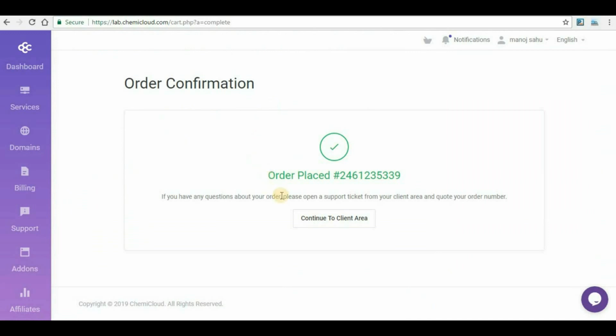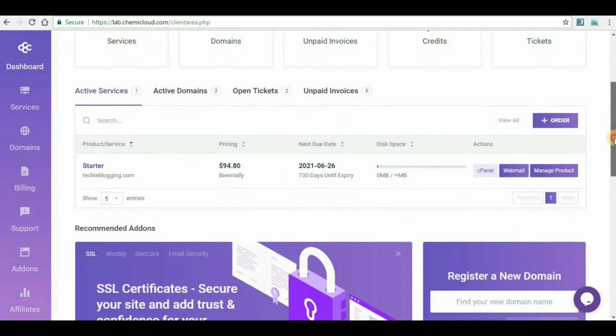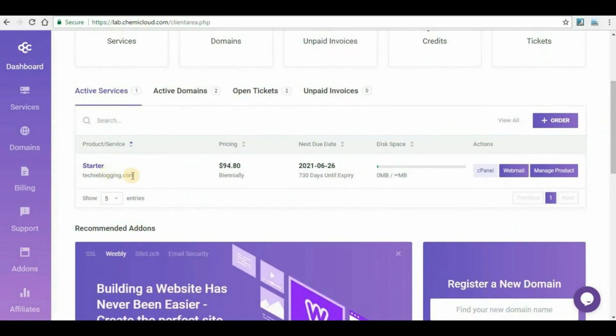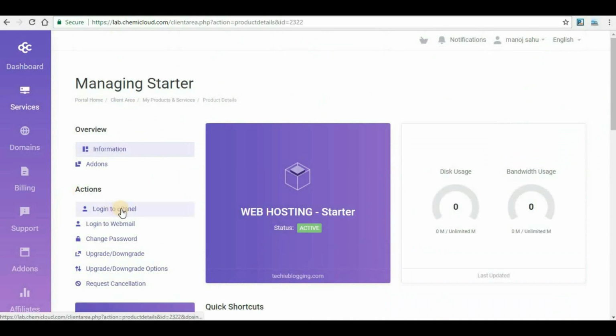So order is confirmed and we have completed the purchase process, and now we can continue to client area. Click here and this is my dashboard, as you can see. And this is the plan that we have purchased here. And if you want to manage it, you can click manage product here. And here you can log into cPanel, log into webmail. And in next video we will log into cPanel and we will see how we can install WordPress on our host, that is techieblogging.com.